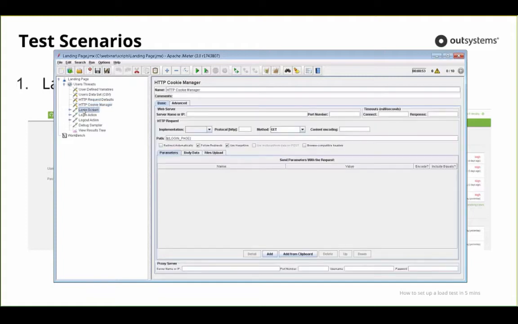After that, you will see other kinds of elements. These are called samplers. In this particular case, all of them, except the last one, are HTTP requests. A sampler is a way to issue a request to a server and wait for a response. Besides HTTP, you can issue different kinds of requests, like FTP, for instance, but for the specific test scenarios that we are building, when testing the OutSystems application, we'll restrict to HTTP requests.